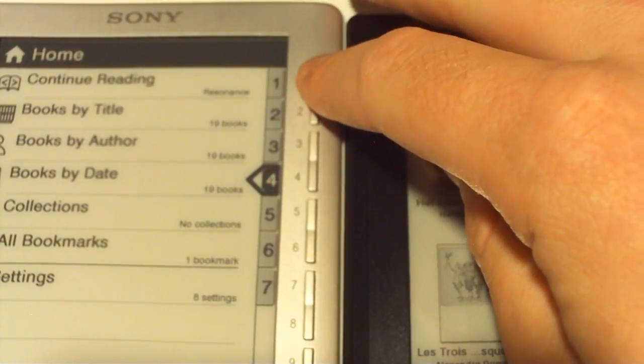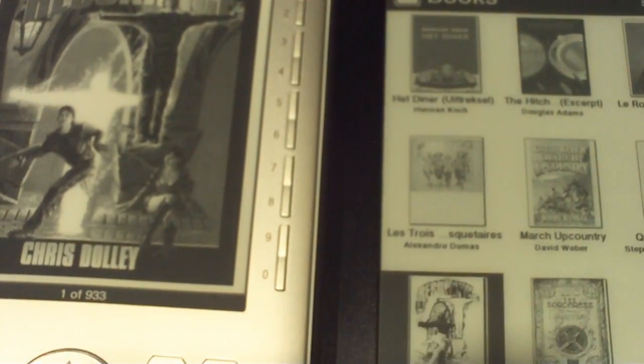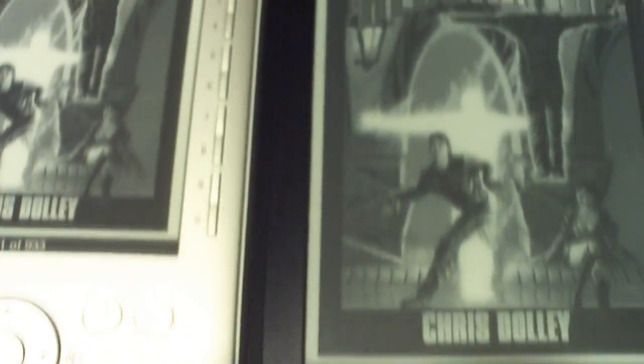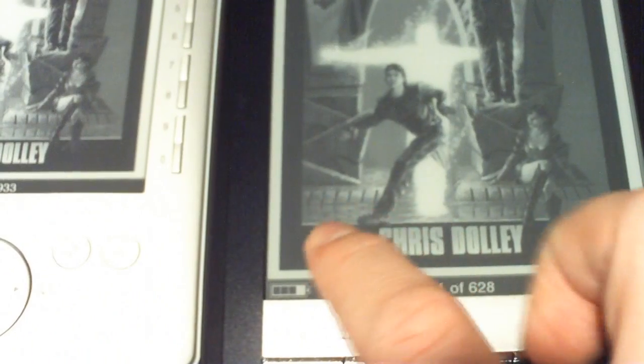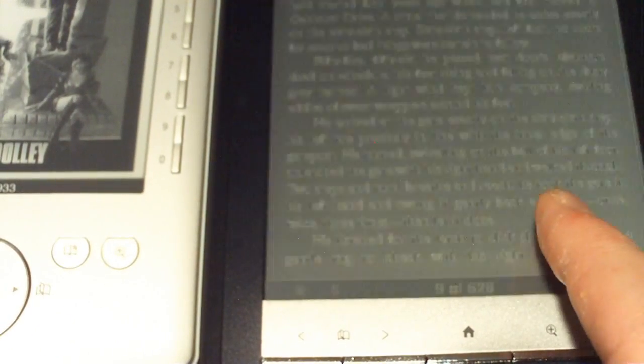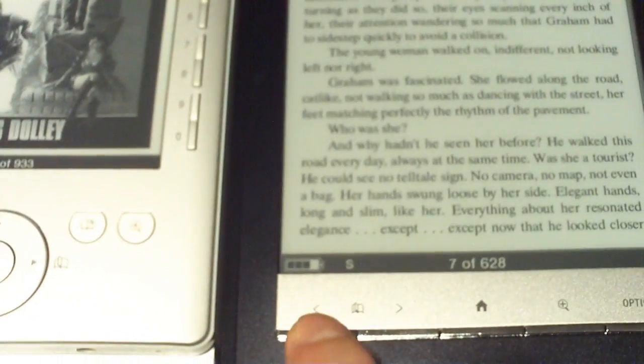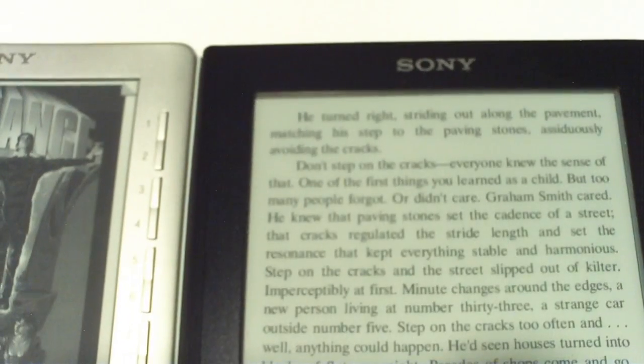So let's go to page 1 here, and same story. Okay. So one other thing I noticed between the two, turning pages. So with the 600, you can go like this. You can actually see the pages as they flip by, forward or backwards. Let's go to the intro page here.